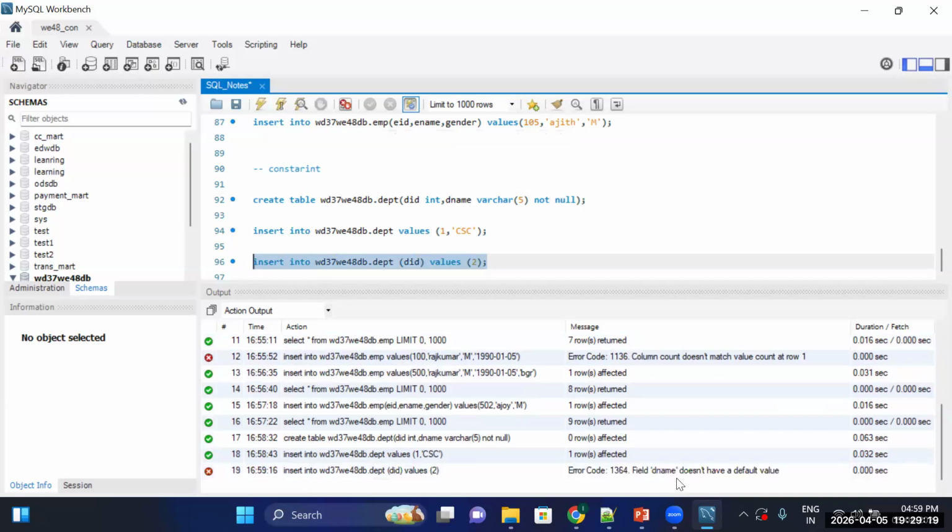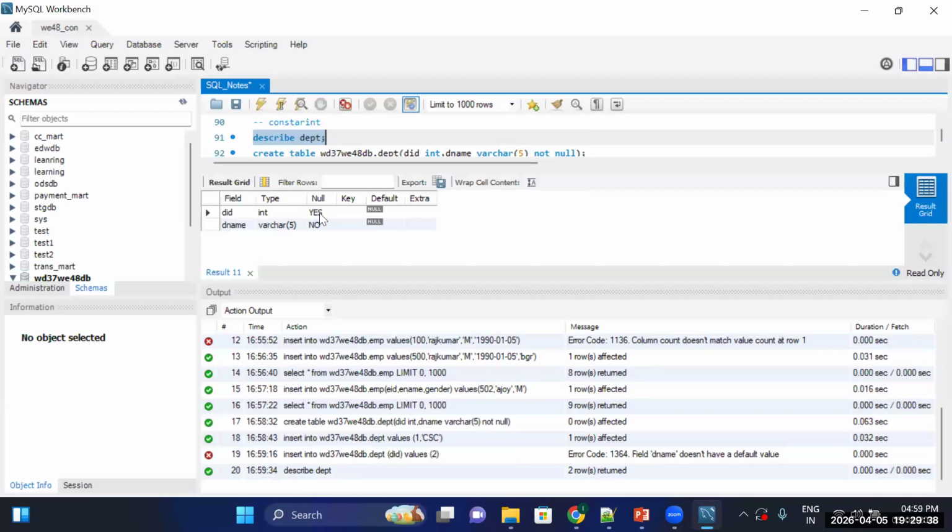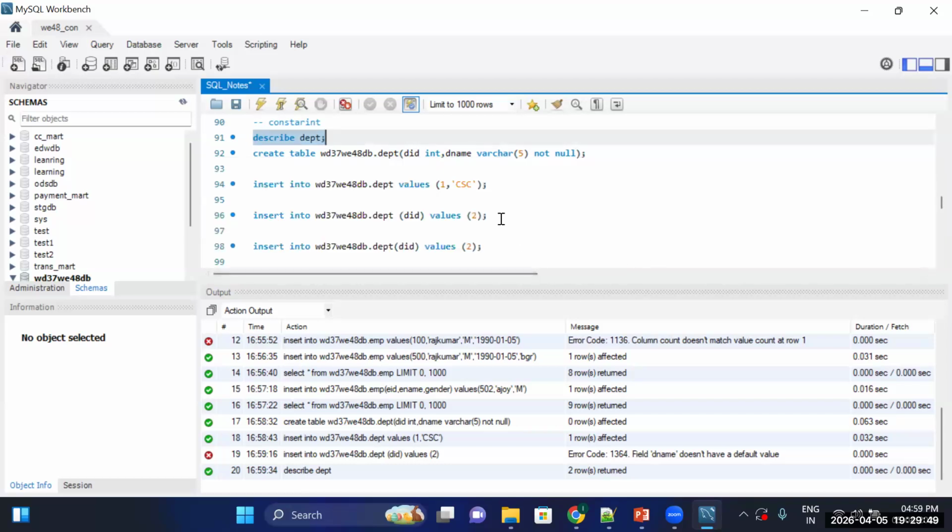It is saying DName does not have a default value, which means it will not accept null, basically. So you put a describe department. You want to see that column definition. DID integer accepting null, DName not accepting null, and default value also null. So if you are not giving the value, it will take the default value, and it won't work.